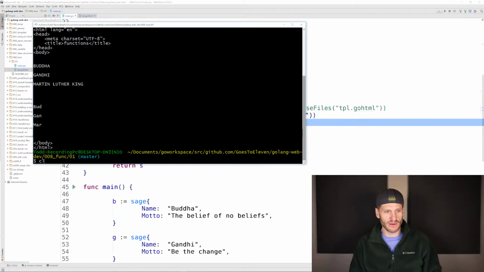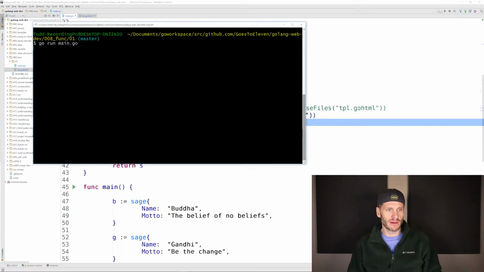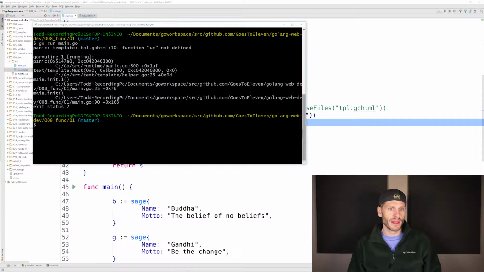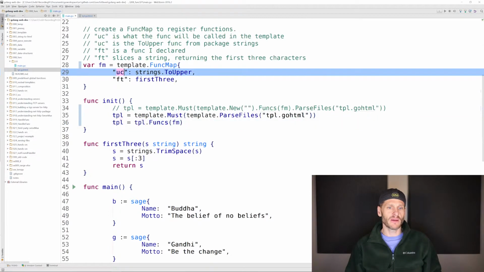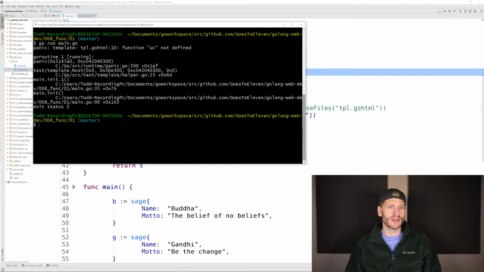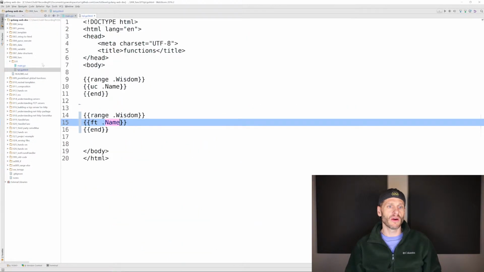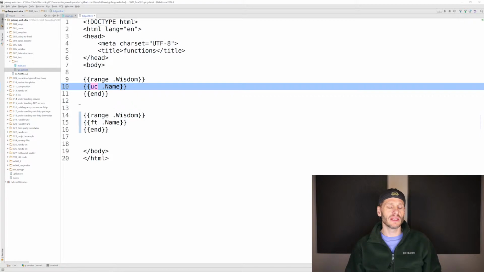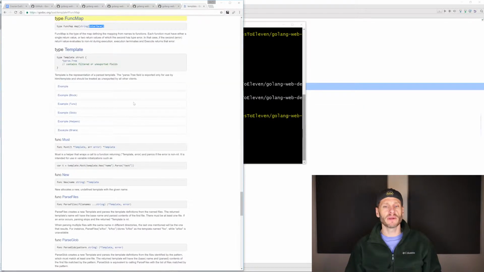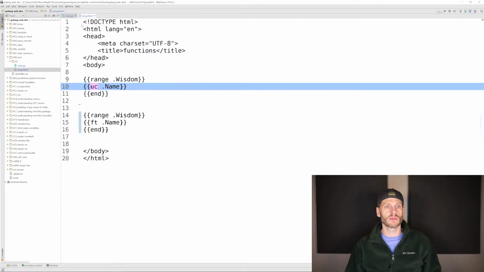No, it does not work. It blows up. And it says function UC is not defined. UC is not defined. Well, I defined it right here. Why is it not defined? And then you have to look a little bit more closely. tpl.gohtml. UC is not defined. It's not yet defined.